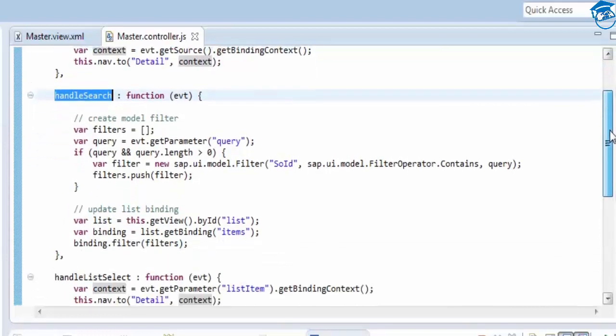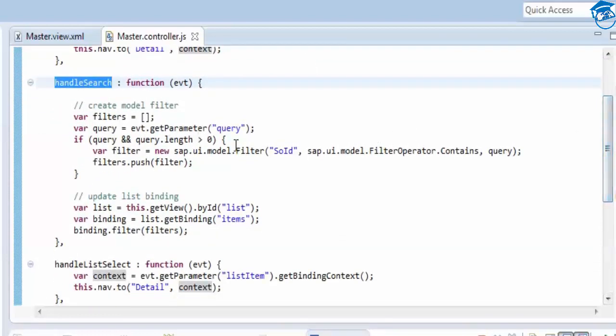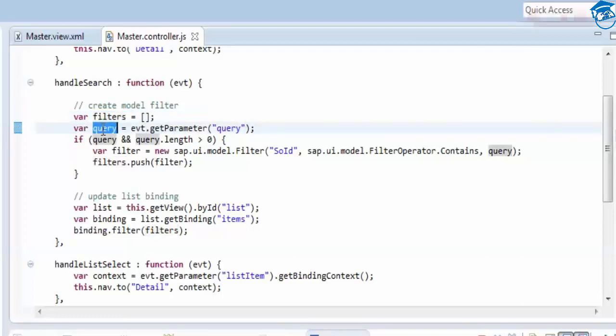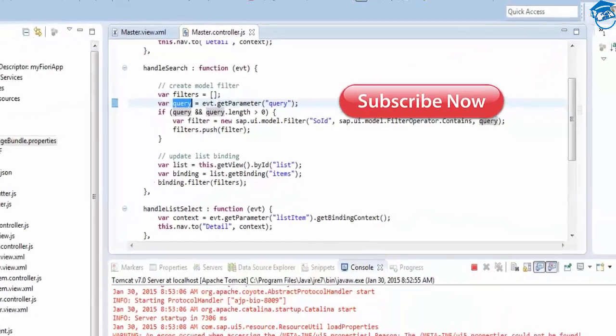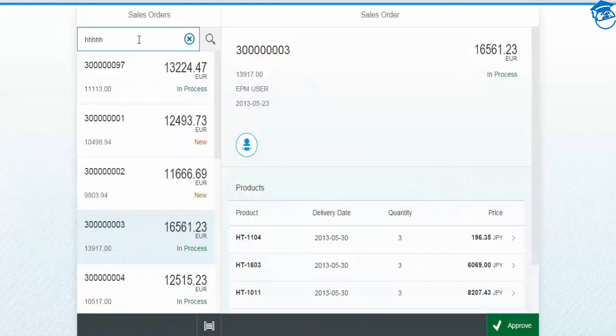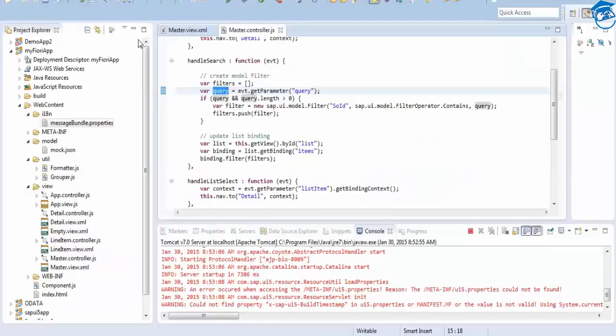So whenever we search something, we are using a filter operation. This is how filters can be integrated in any application. I'm taking an empty filter, which is nothing but a filter array. I'm passing a query, whatever you type in the search bar, that we are fetching here.